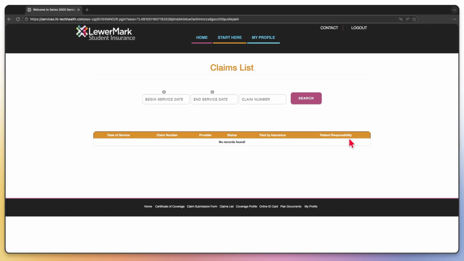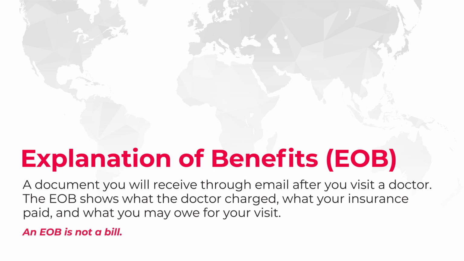Keep in mind that you won't always owe money. Some claims may still be under review or waiting for payment, so be sure to review the details carefully before making any payments. If you'd like more information about a claim, simply click on the claim number. From there, you can view additional details and download an explanation of benefits, or EOB. This document is not a bill, but explains what services were billed, how much your insurance paid, and any amount you may still owe.